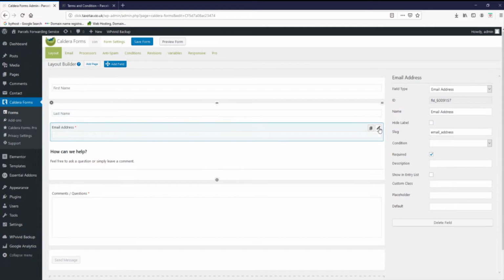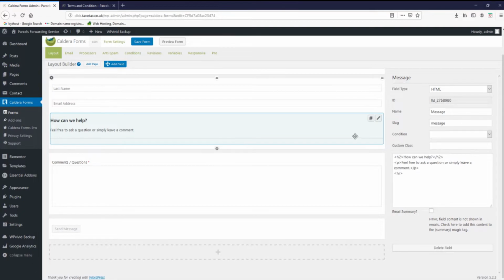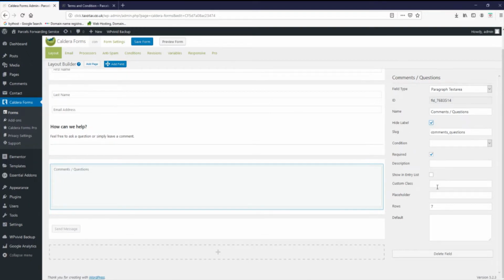Now we have to go to the email address, the same email address, and custom class FF email, and placeholder your email. Then assign. How we can help, we're not gonna do anything with it. And then comments, questions, we're gonna edit as well. Gonna press hidden label, and then gonna assign as well message, FF message, and placeholder, your message.